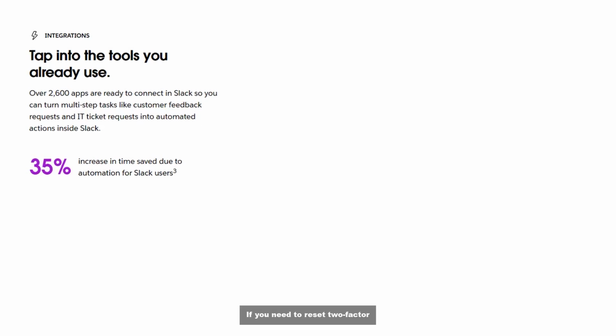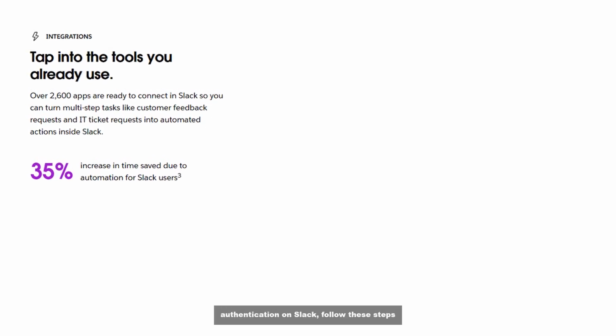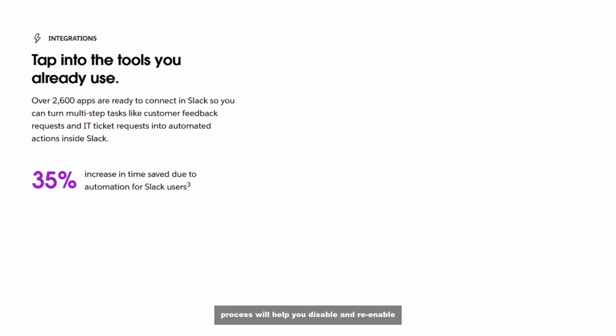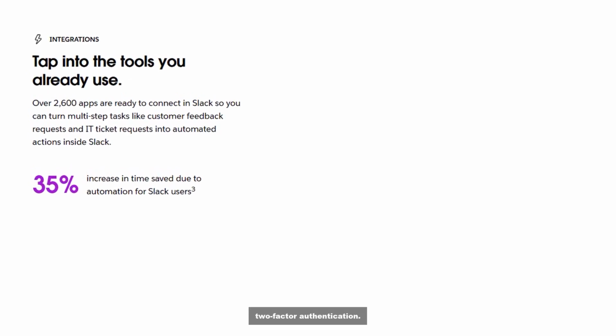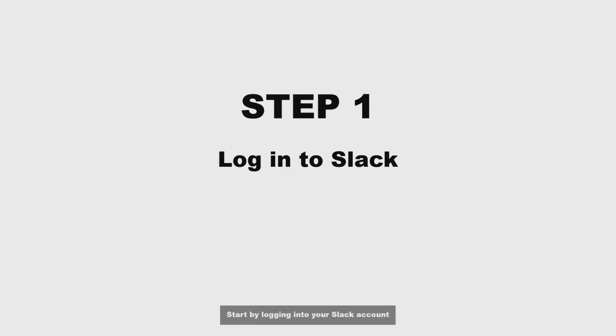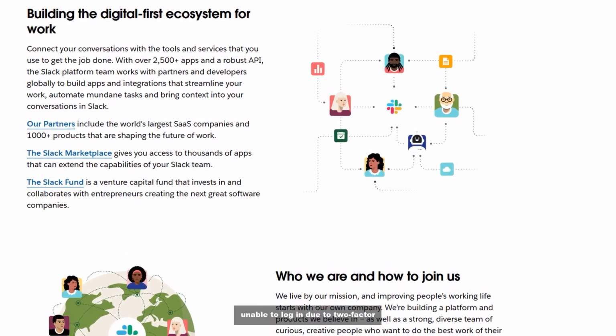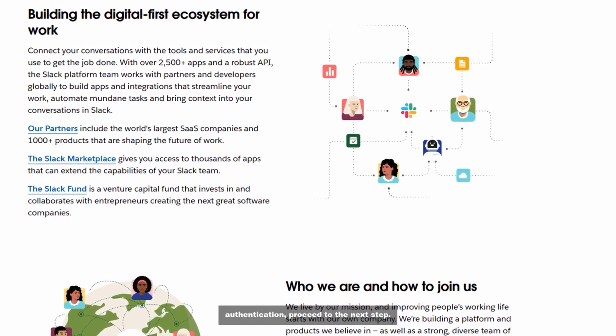If you need to reset two-factor authentication on Slack, follow these steps to regain access to your account. This process will help you disable and re-enable two-factor authentication. Step 1. Log into Slack. Start by logging into your Slack account using your username and password. If you are unable to log in due to two-factor authentication, proceed to the next step.